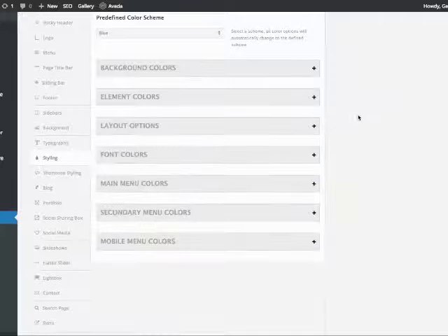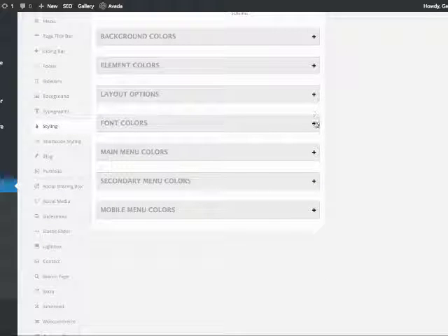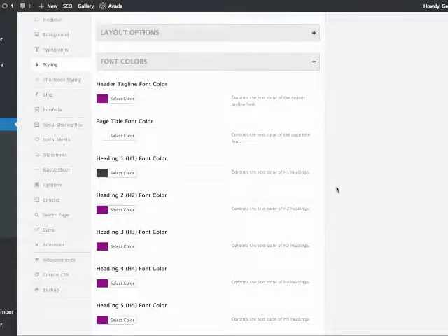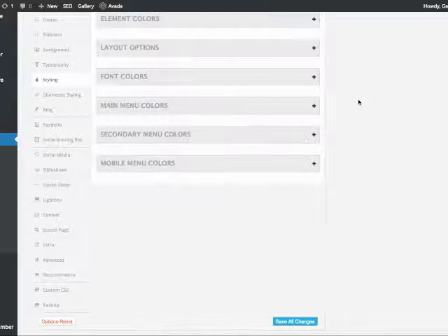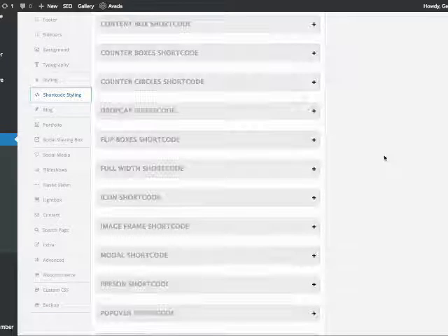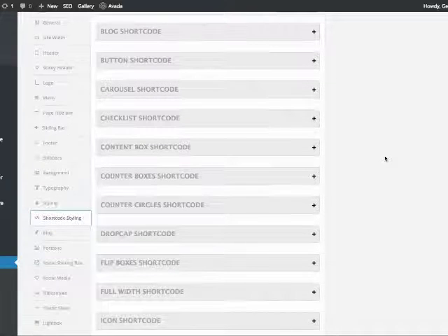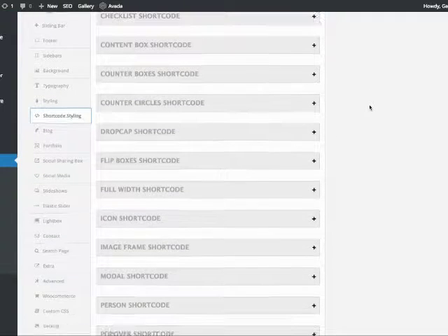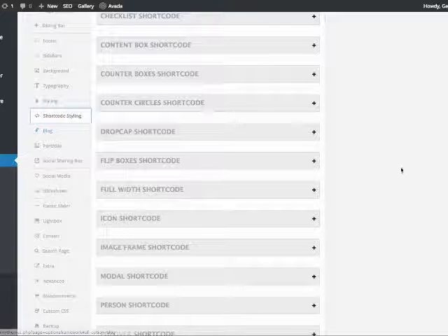You have layout options, you have font colour options. If I go into that you can see all the different fonts and different colours you can make to suit your scheme, and so on and so forth. There's also shortcode styling, which gives you the option to change, again, loads and loads of stuff. I could keep going forever.